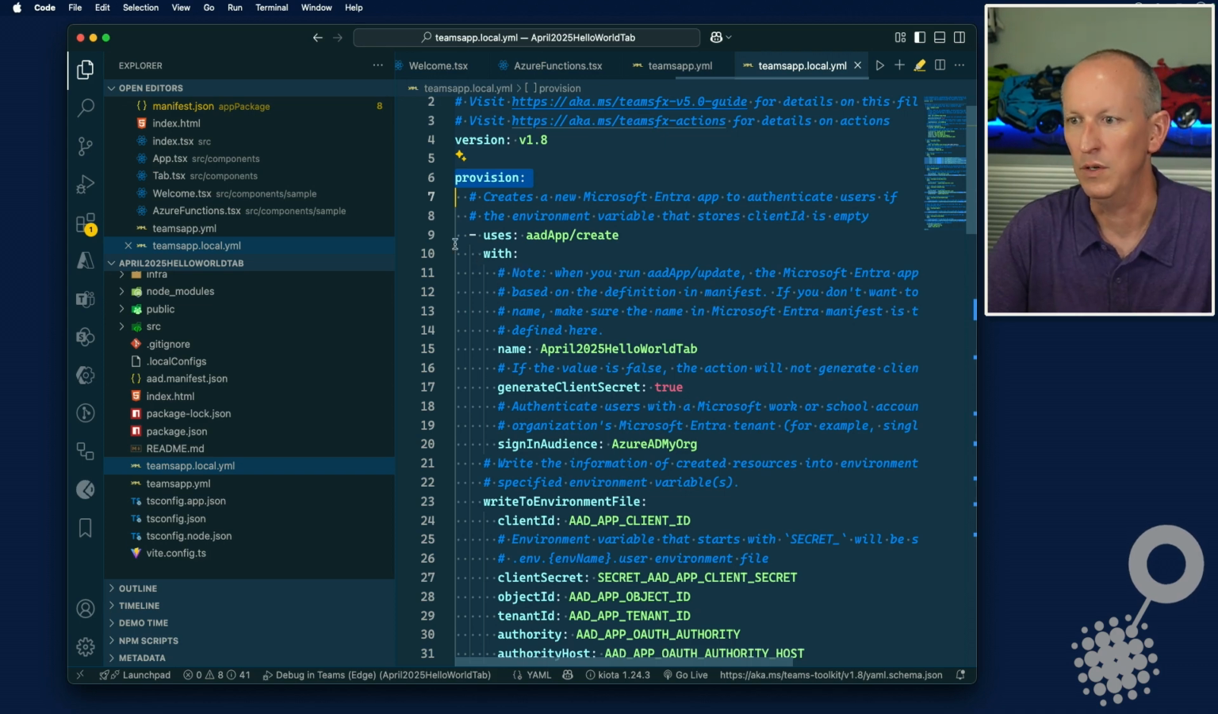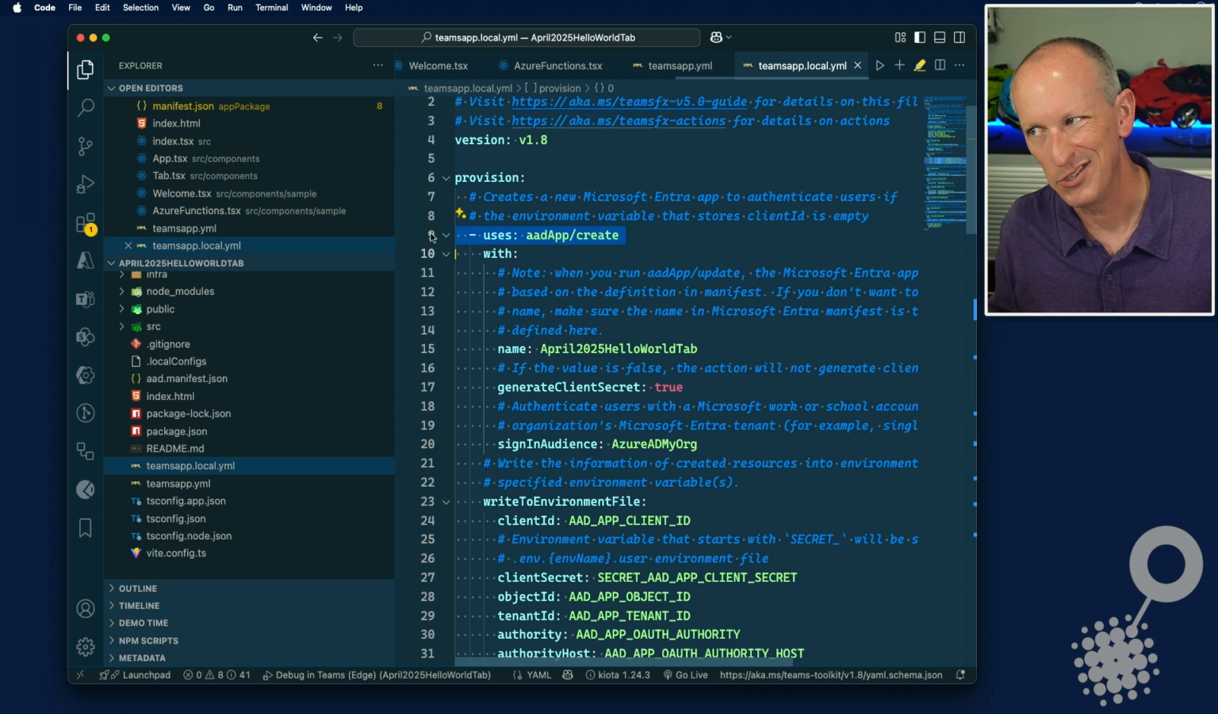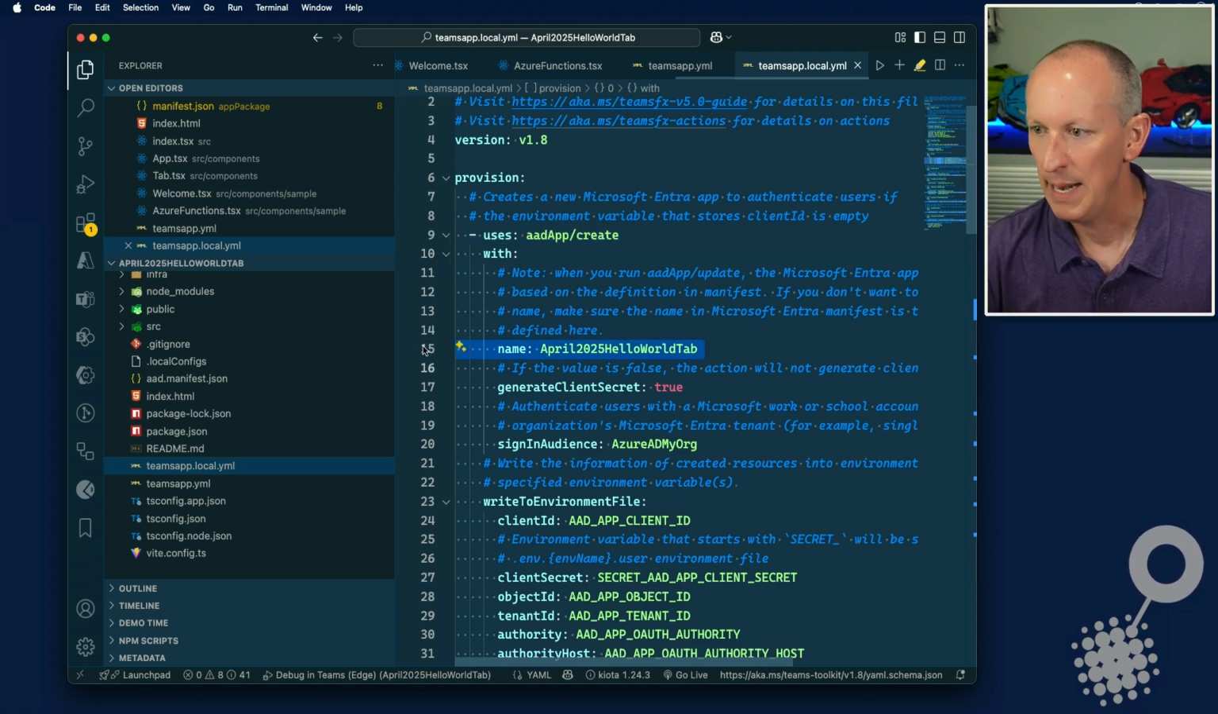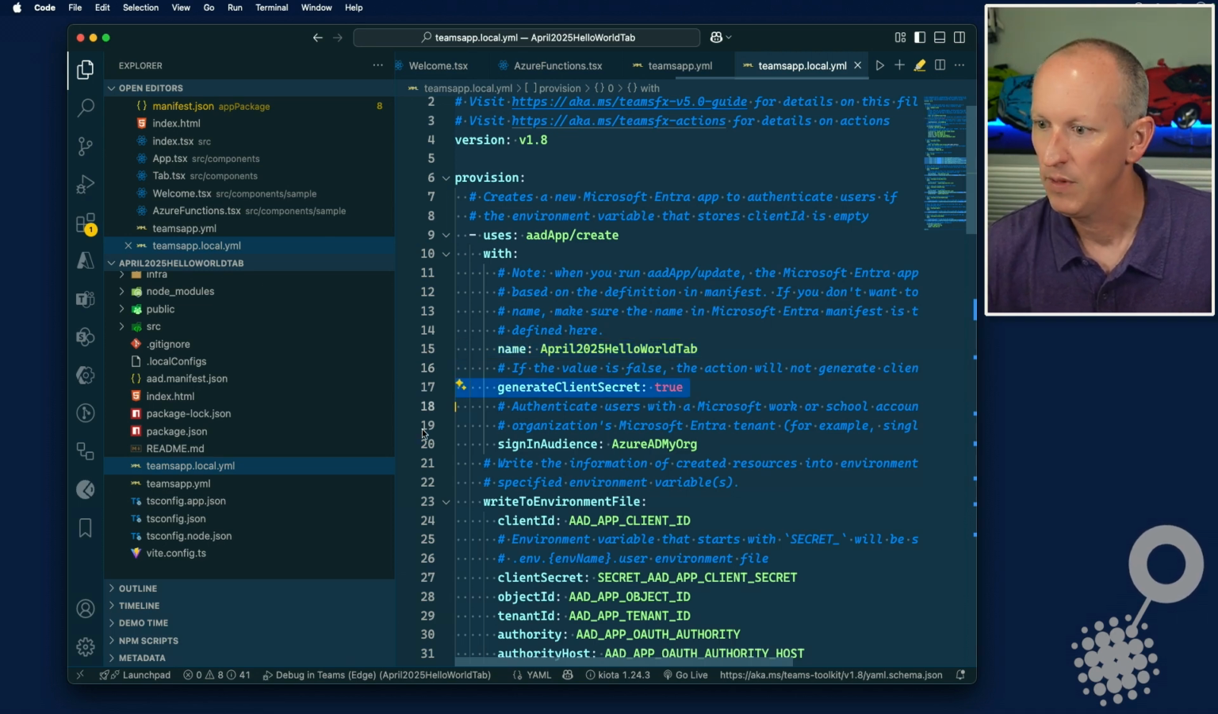So what does it do? We have an action here called Azure AD app create. It's really Entra ID. So what does it do? It creates a new Entra ID app called April 2025 Hello World tab 1. It is going to generate a client secret. It is going to set it as a single tenant app.